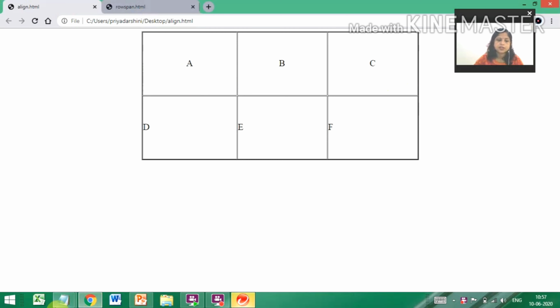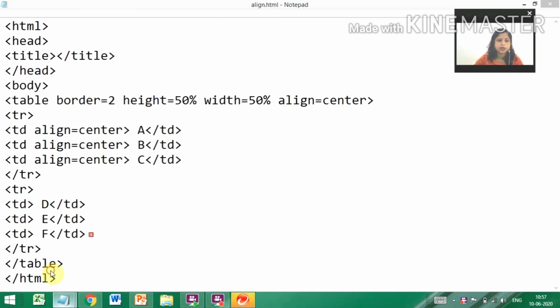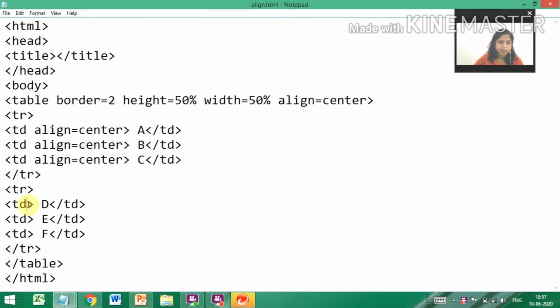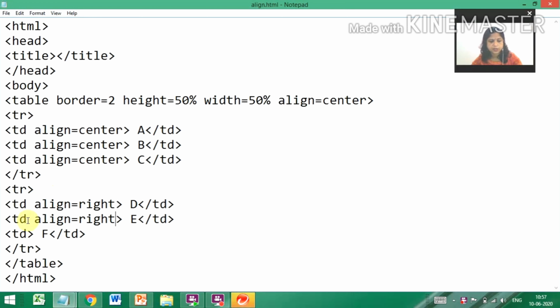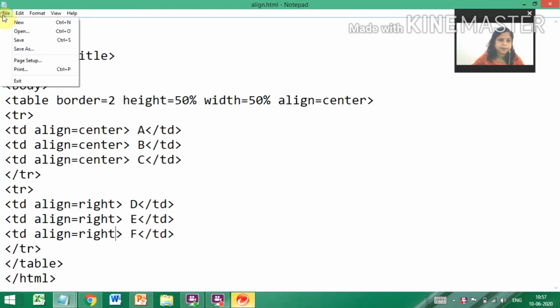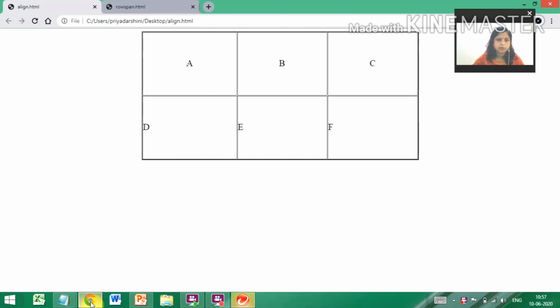Now you can understand. For the second row, we'll shift the data to the right side of the cell. So here we can write TD align is equal to right. The same thing you can apply to the other data also. I am doing copy and paste so that some time can be saved. Okay, now save it and come to the output. See, now all the data is shifted to the right side of the cell.